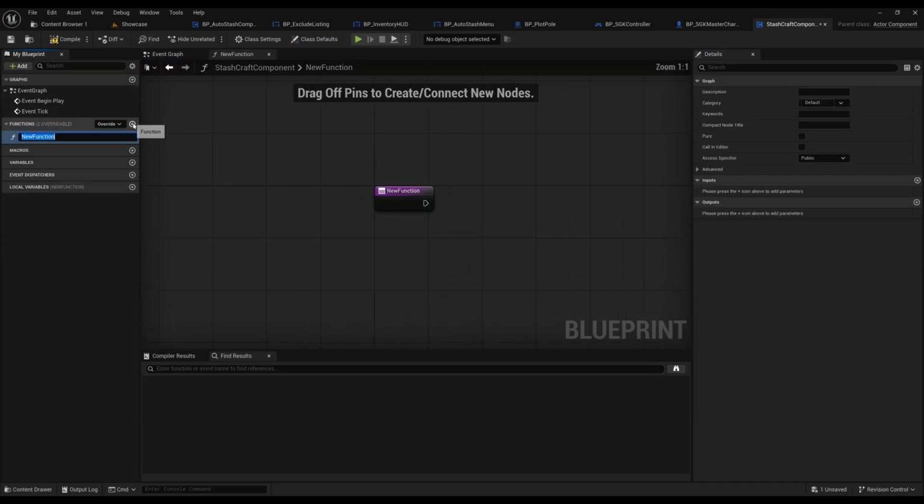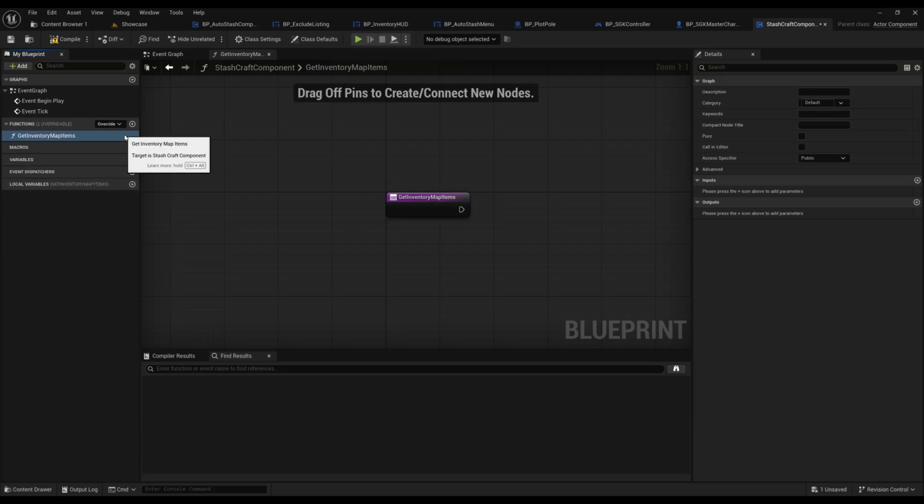Okay, we will start with a function called get inventory items map. What we want to do here is map out what is in the inventories around us so we can grab it and move it to the stash.